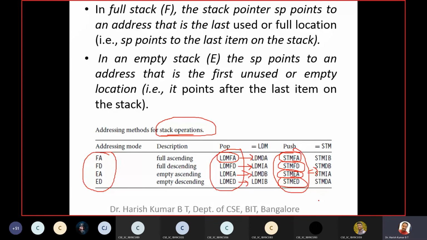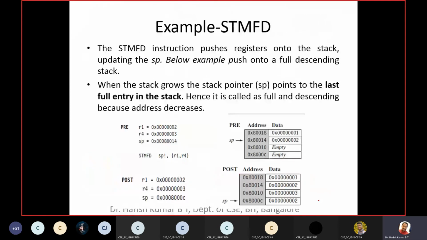Yes, sir. Okay. Now I have the examples here. All these things you have understood. Now we'll focus on this. This is the precondition, so before execution this is what I'm assuming. This is my stack. So you can just observe here.